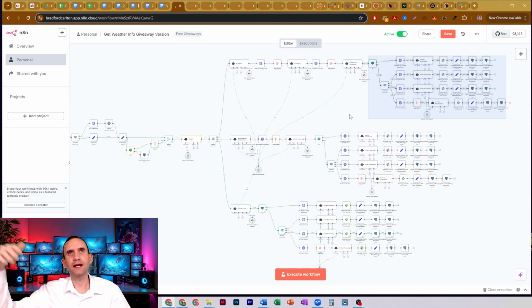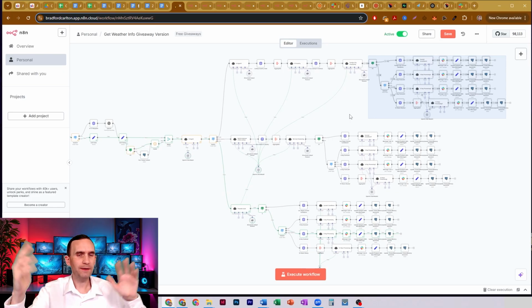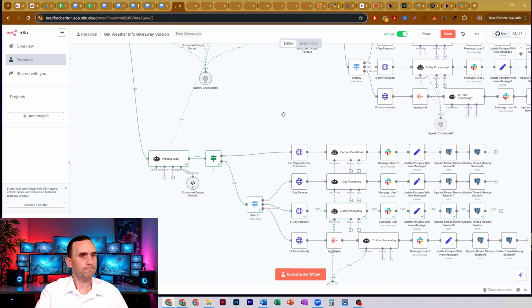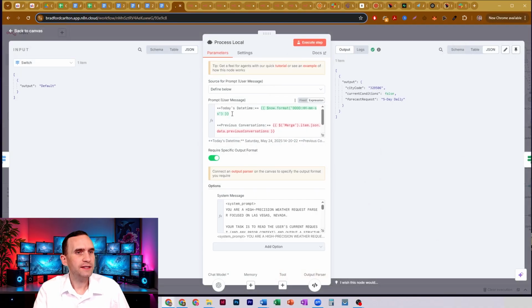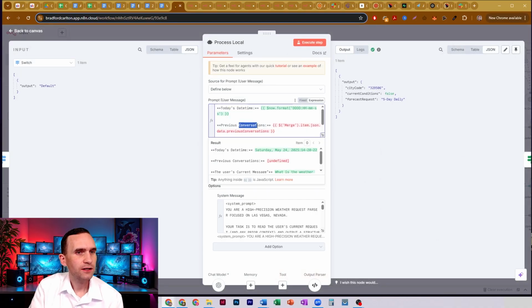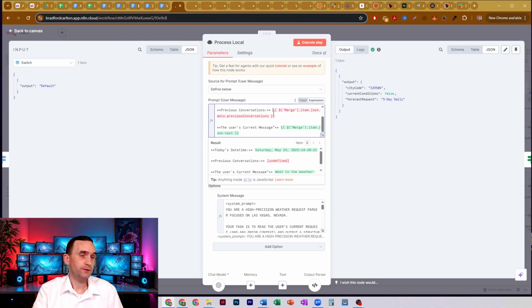I didn't want to have to give you an extra workflow to figure out how to add in and re-hook up everything. I just wanted to give it to you like this. All right, and so for local, assuming you have your city set up, mine's Las Vegas, like I said, we give it today's date and time. We give it our past conversations. I don't have any past conversations, so it didn't pull any. And our current conversations with it.